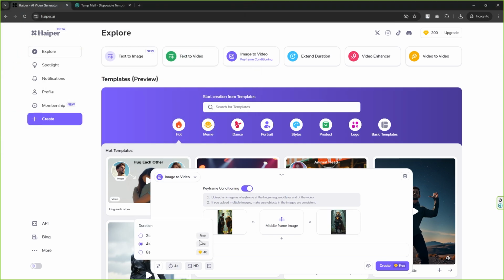And you can also change the video duration from here. Up to 4-second video is free, but if you want to create 8-second video, it will cost you 40 credits. And as you can see, you get 300 free credits with every new account. So feel free to select 8-second video duration and it must be in HD. Now just simply click here to generate the video.